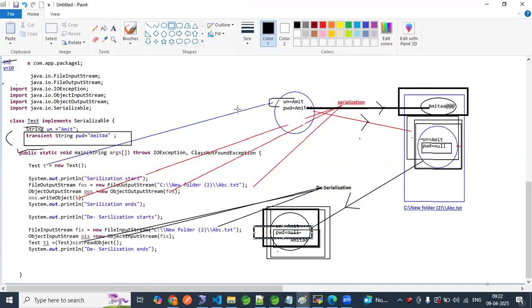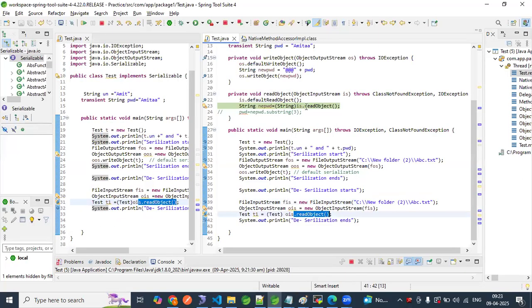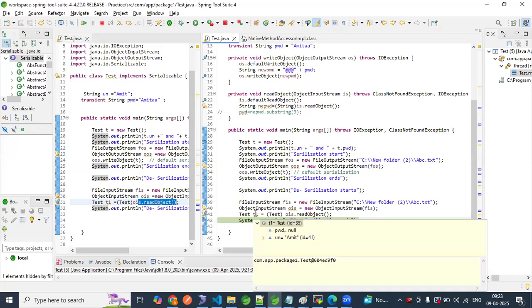I want to retrieve this from where? This Amita should come here. Right? That's what we are reading, that object, and we are keeping it here. If I don't do this line, what will happen? Try to observe. I will do direct F8. PWD is null, right?